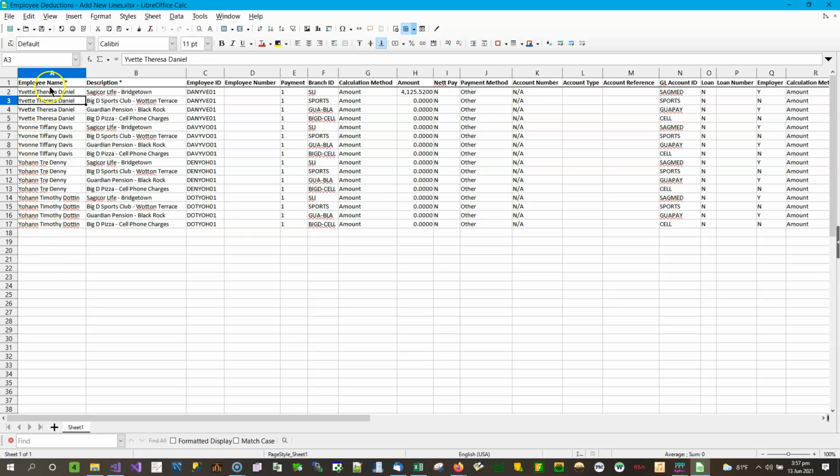You've got the name of the employee. This is just used for reference. You have a description, which is the authority and the branch. And again, it's just for description. That's indicated by the asterisk. The asterisk lets you know that these are fields which are just there for navigational purposes, to let you know which employee and which authority, which branch you are working with, which the deduction is for, but they're not actually used for the import. But these columns must still be there. They can also be blank.